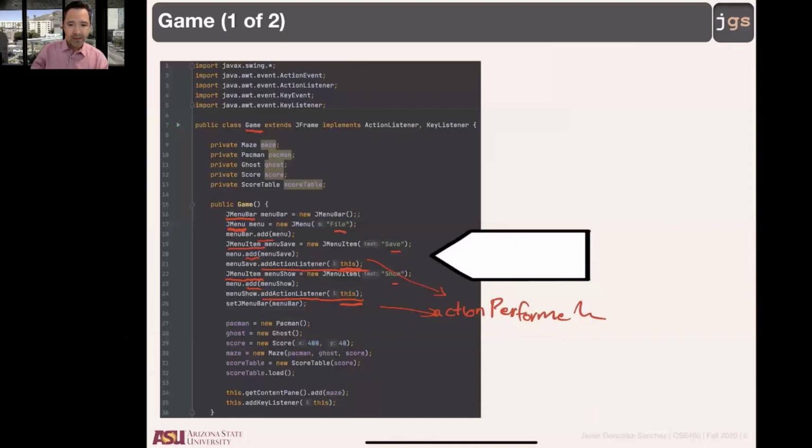Well, this is all what you need to have a menu, because we're going to call action perform. Do you remember we already are using action perform for something else? The action perform is the one that we use for the timer. The timer is calling the action perform every 100 milliseconds or something. Now we have the same method being called by the timer and by some kind of action in the menu.